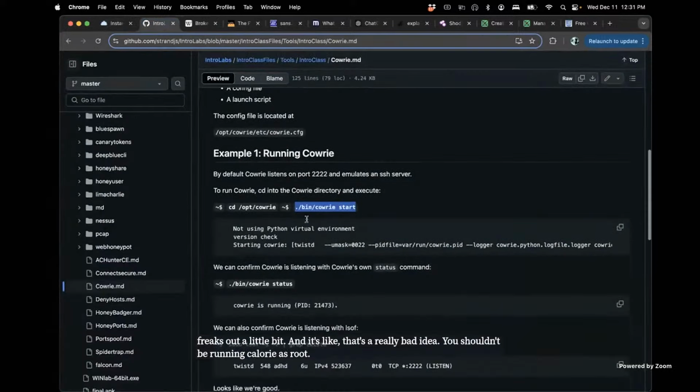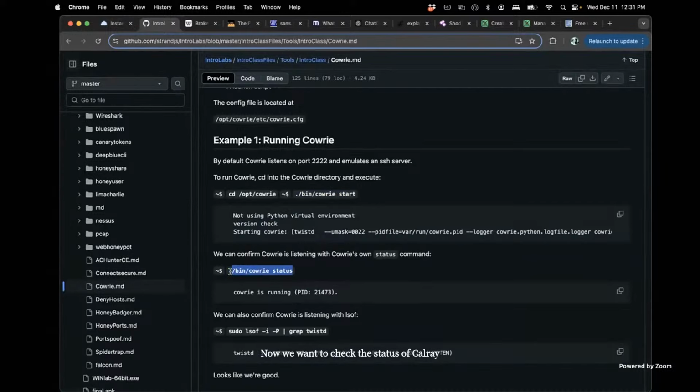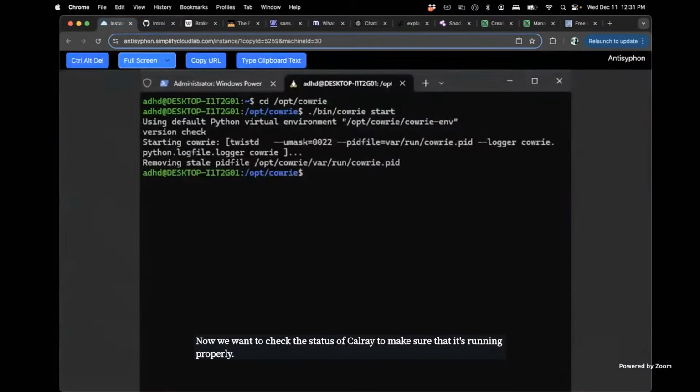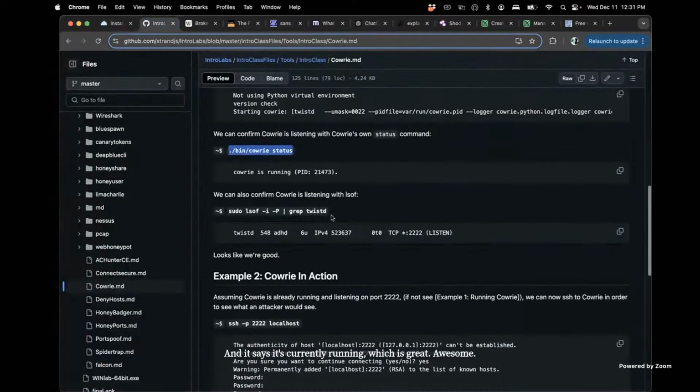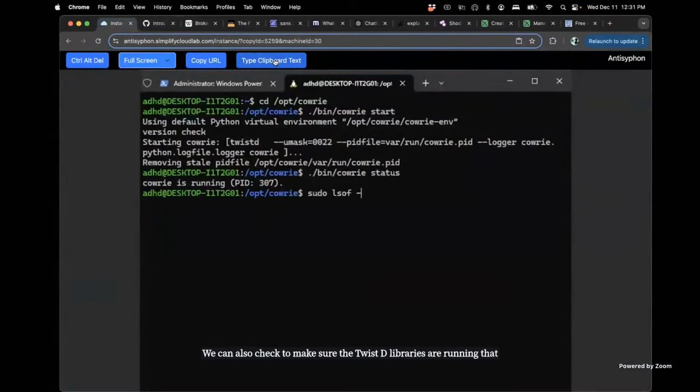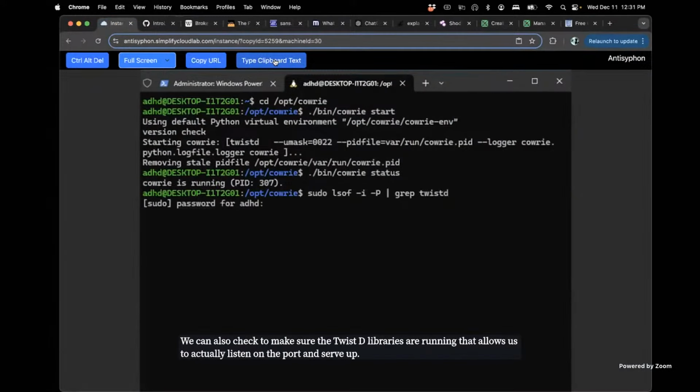Now we want to check the status of Cowrie to make sure that it's running properly. Go ahead and paste that in. And it says it's currently running, which is great. Awesome. We can also check to make sure the Twistd libraries are running. That allows us to actually listen on the port and serve up a service.